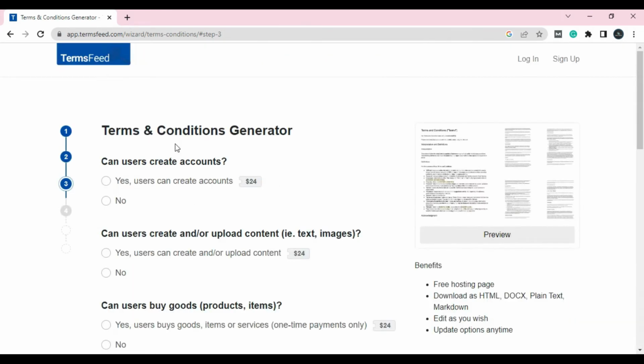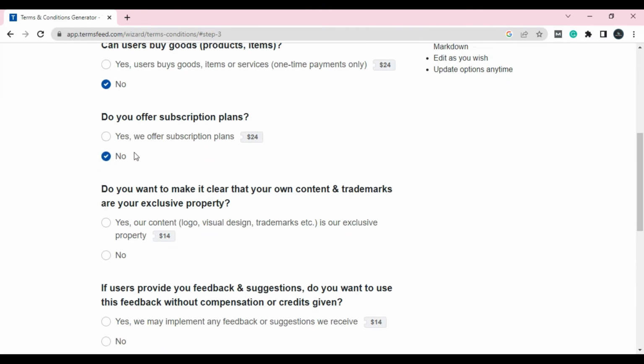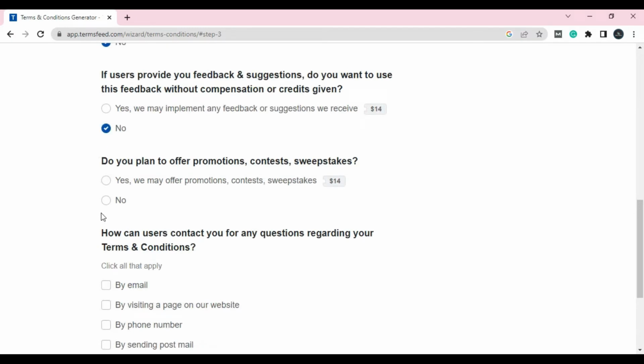Click on next step. And this one is, can the user create accounts? If you want to add this option, you have to pay $24. For beginners, I don't think so. You do this when you have some money for this. If you have some budget for this, you can definitely do that. Otherwise, click on no.